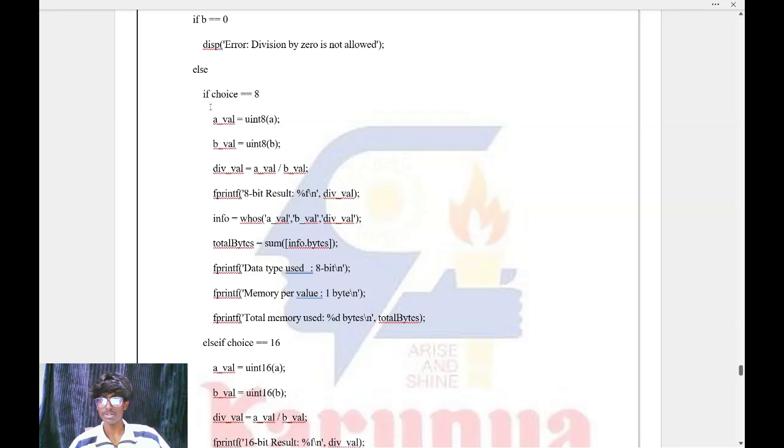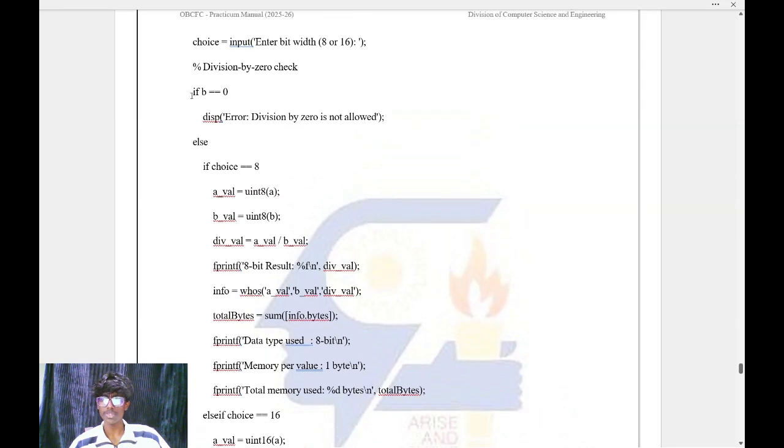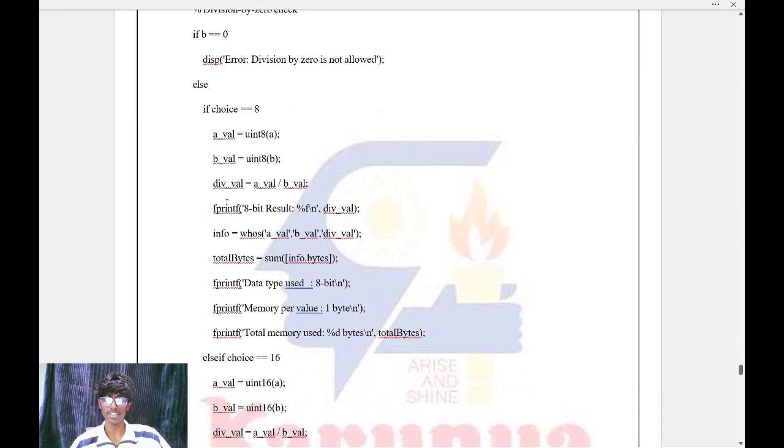So here, if B is equal to 0, which means the denominator is equal to 0, we have to display that division by 0 is not allowed. And then else, we are going to give the main condition. If the denominator is valid and 8-bit is selected, the inputs are converted to uint8 and division is performed. The same is done for 16-bit. The result is displayed and memory usage is calculated using the whos command.